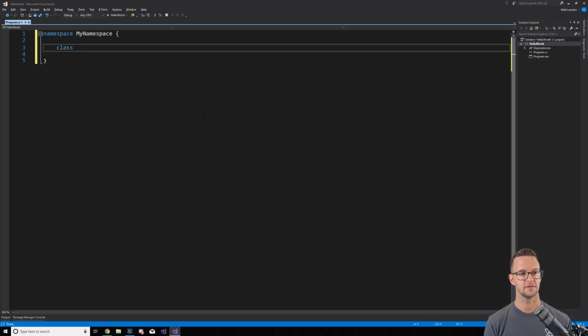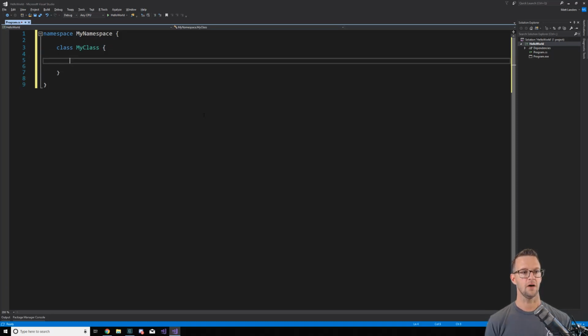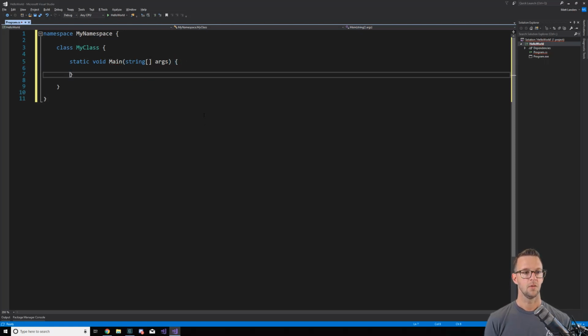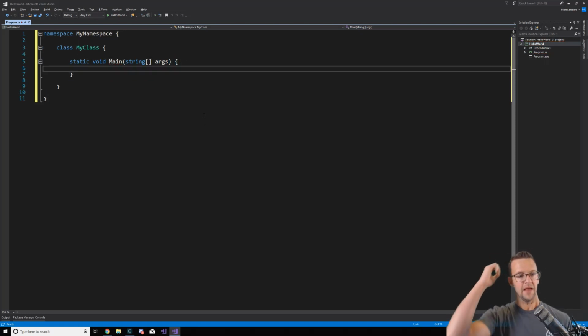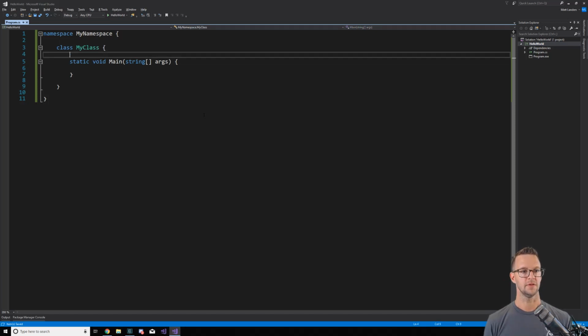Now we're going to put something in here. We'll add a class, and we'll say MyClass. And we'll just fill this out and go ahead and make it an entire program. So we're going to make it a console app. We have to pass in our args. You don't have to worry about exactly what this is right here. But now we have a working program with MyNamespace, MyClass.